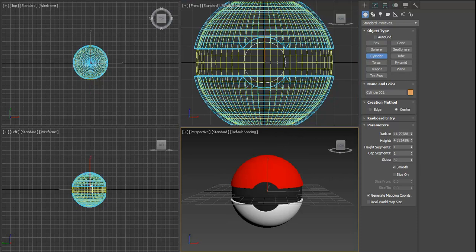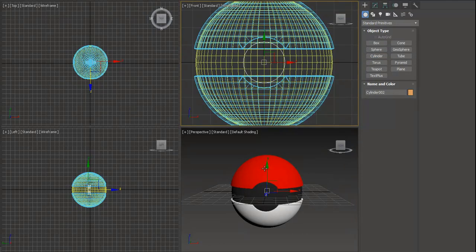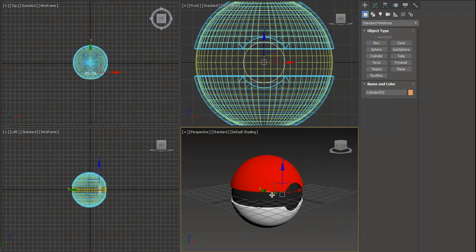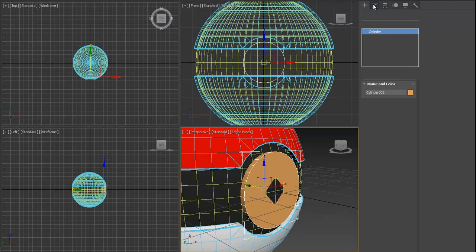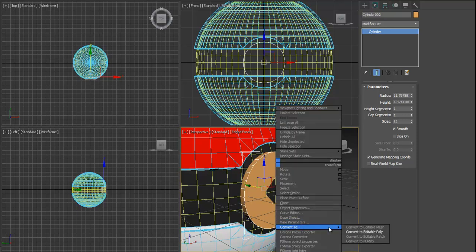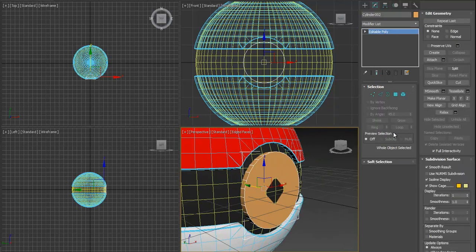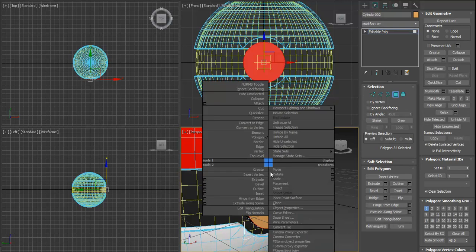And let's align it to center. Okay, and let's move it forward. Okay, and we're gonna convert to editable poly. Right click, convert to editable poly, and let's select this polygon and let's isolate this first.